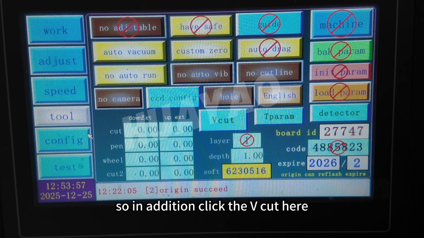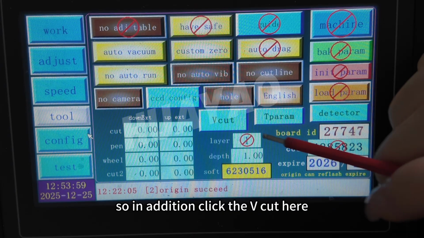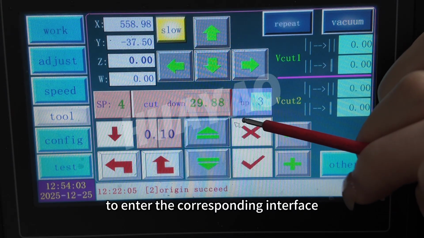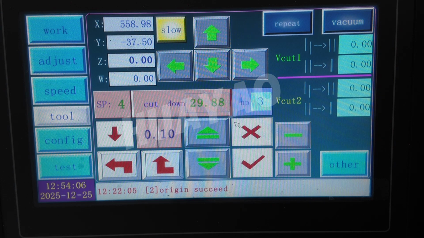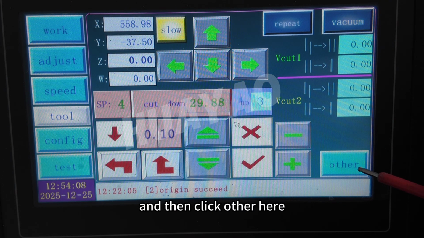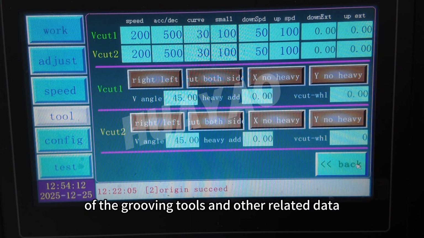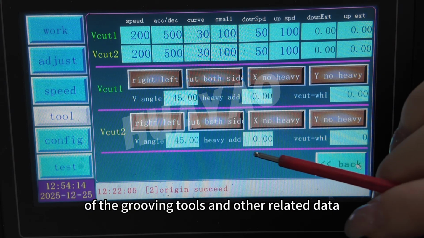In addition, click the V cut here to enter the corresponding interface, and then click other here to set the speed of the grooving tools and other related data.